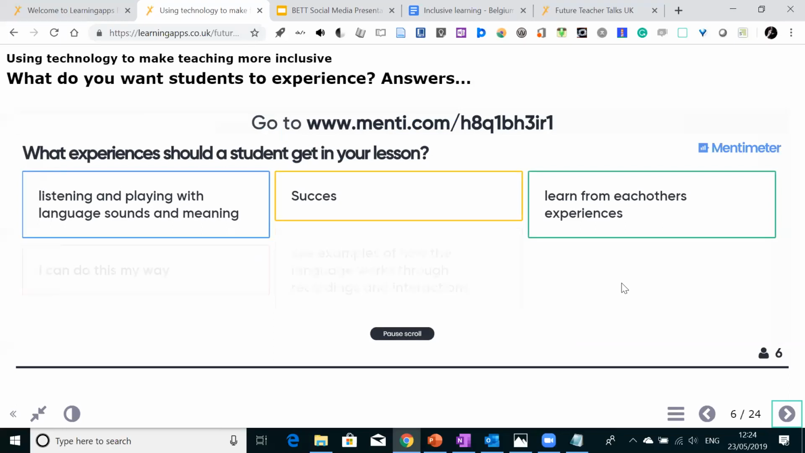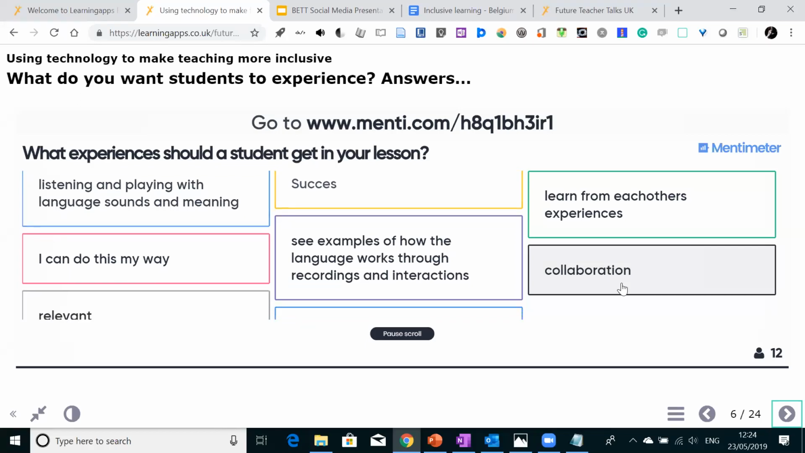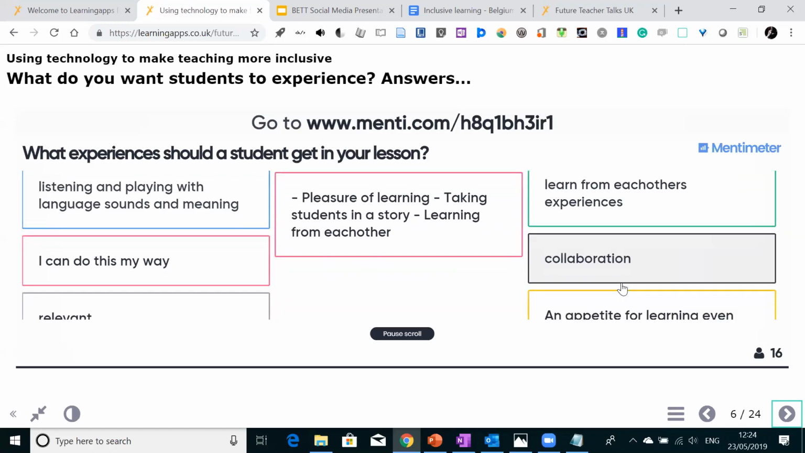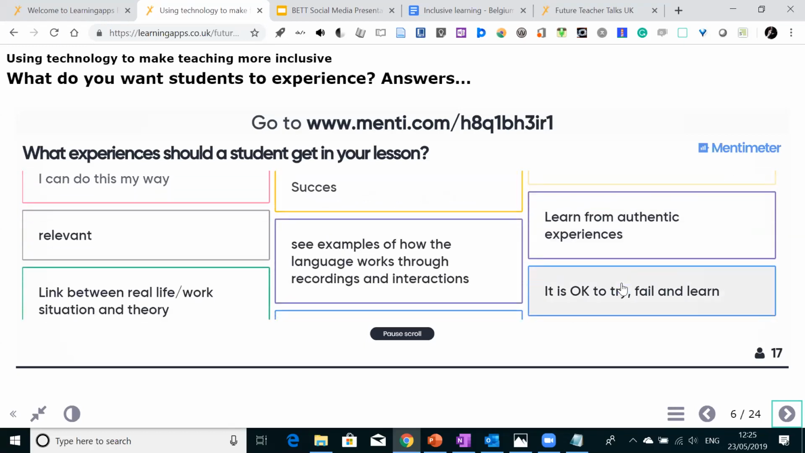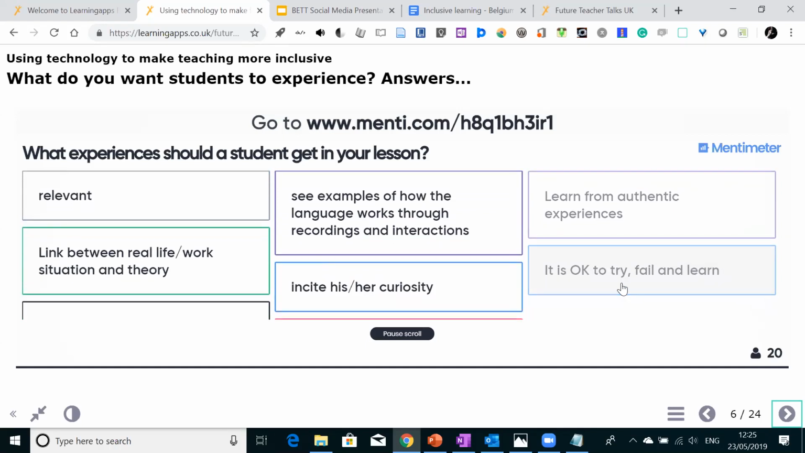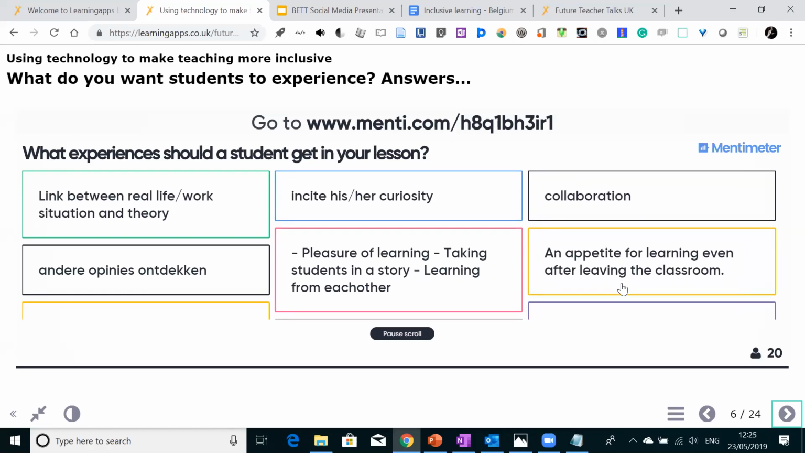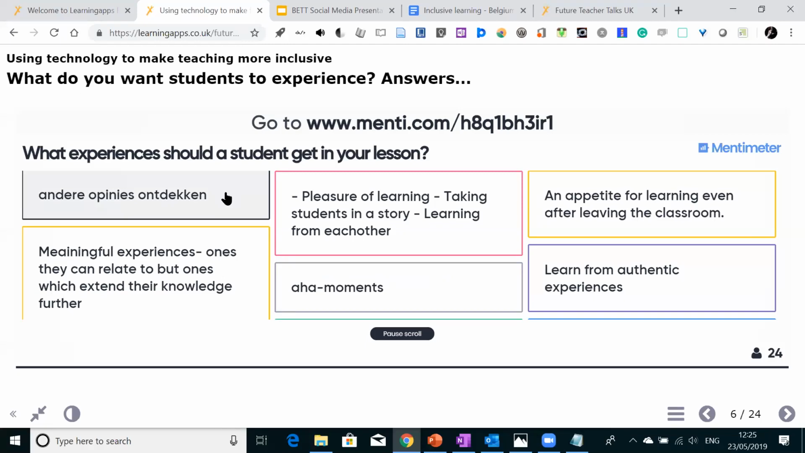So wanting students to have success, can do things in their own way. I like that idea of listening and playing with language, sounds and meaning, learning from each other's experiences. Yep, those are excellent. Collaboration, working together, exactly what we're doing at the moment. The pleasure of learning. I like that bit. I'm a storyteller myself, and we'll talk about this in the session on online learning. We'll talk about storytelling and tapping into emotions.